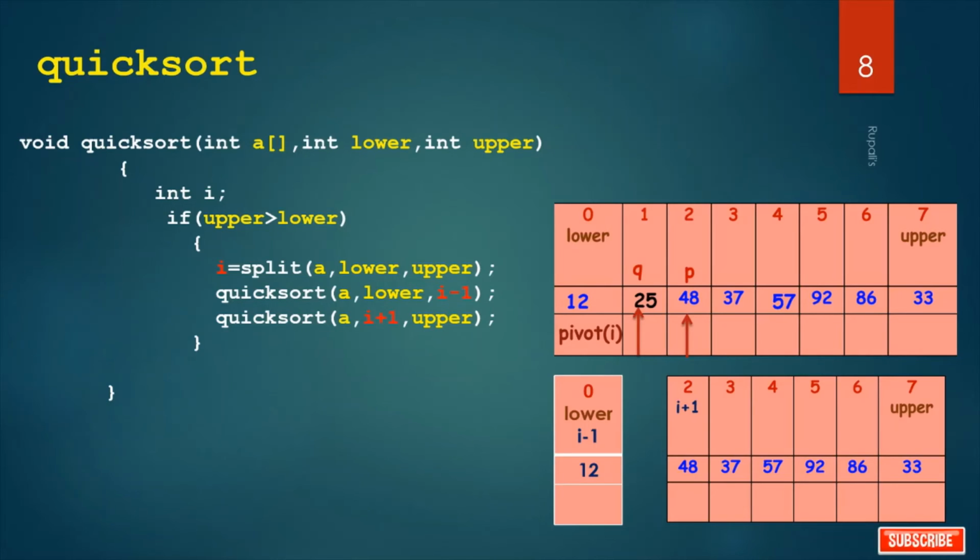And when there is one single element, no need to sort because there is only one element. So no need to sort. So 12 itself finds its position. Now see the second part.